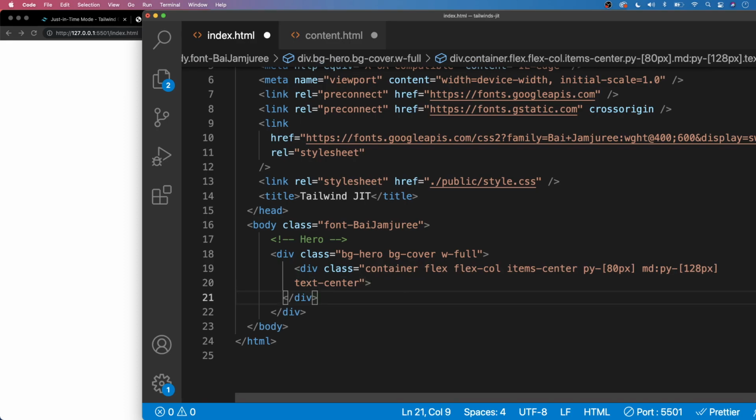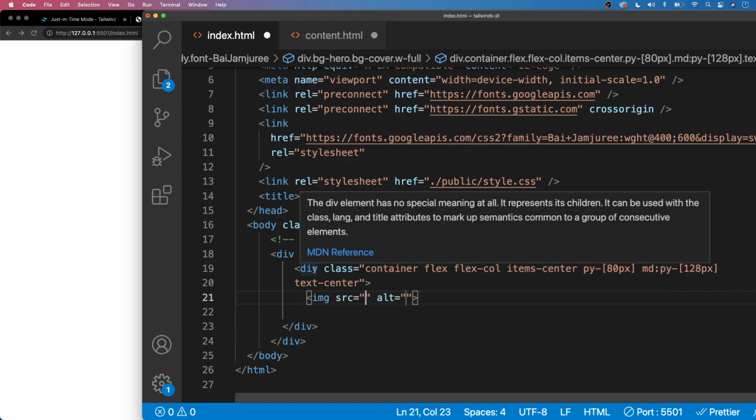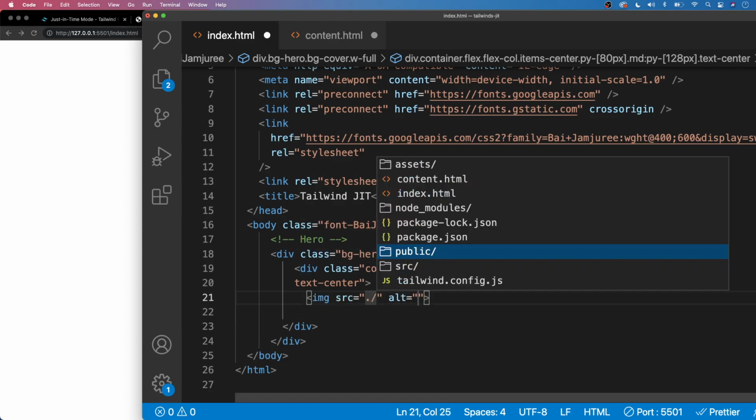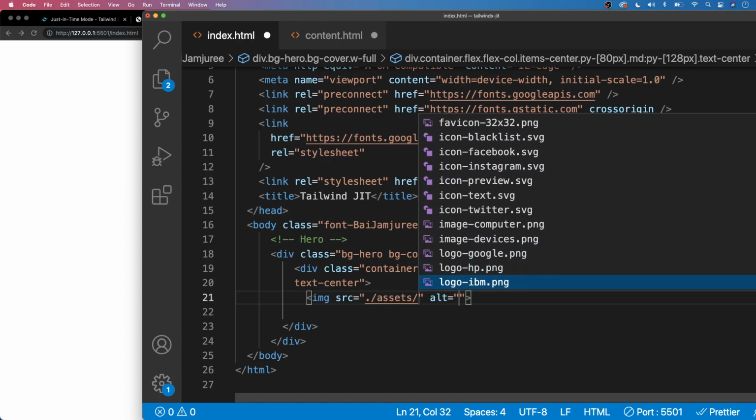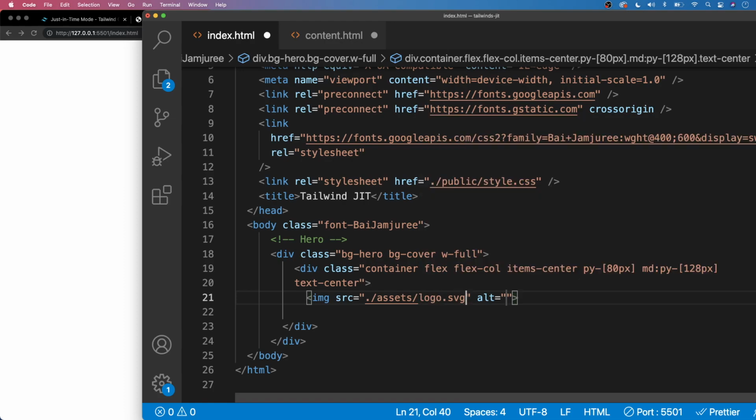All right. So inside of this div, we're going to have the image on the very top, which will be our logo. And where we're going to get this from is our assets folder. And we're going to look for the logo.svg, which I believe here is at the very bottom. And there we go. Okay. And then for the alt tag here, we can just add clipboard logo like that.